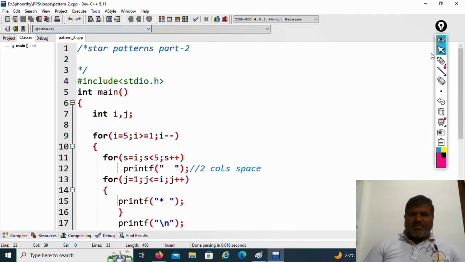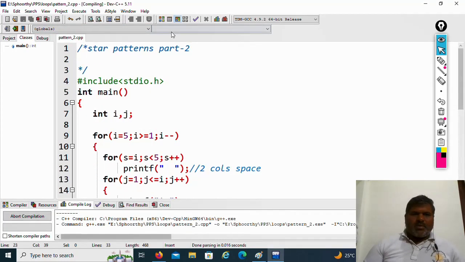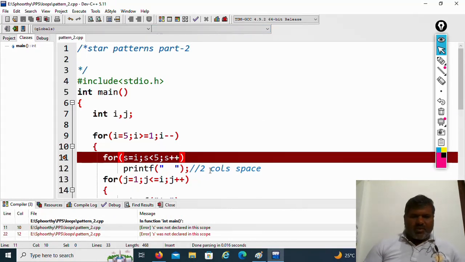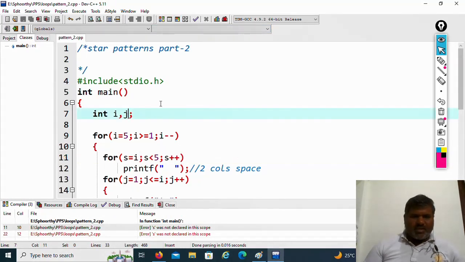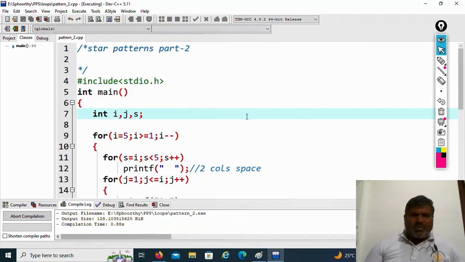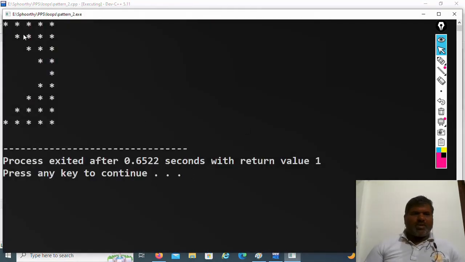Now let me run this program. Now you can see the output. What is the problem? s is not declared. Int s. Save your program, compile and run the program. Now you can see you got the output for this part. This is pattern 3 of our today's session.